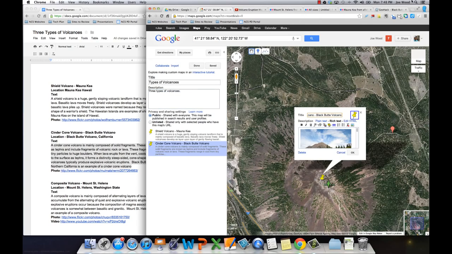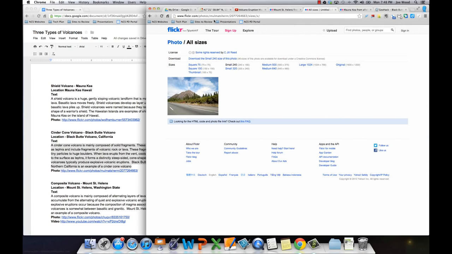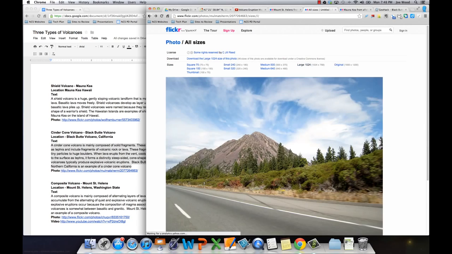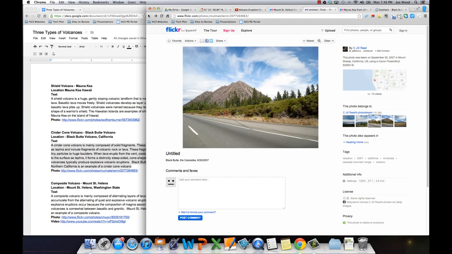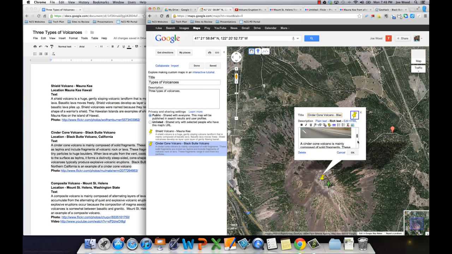So just as a quick reminder, the way you do that, in this case on Flickr, I can come back to the photo, to the main page, and I can copy the URL. And this photo is just called Untitled, and it's by C. Jill Reed. So I can go back to my map here, and just below the paragraph, put photo Untitled by C. Jill Reed on Flickr.